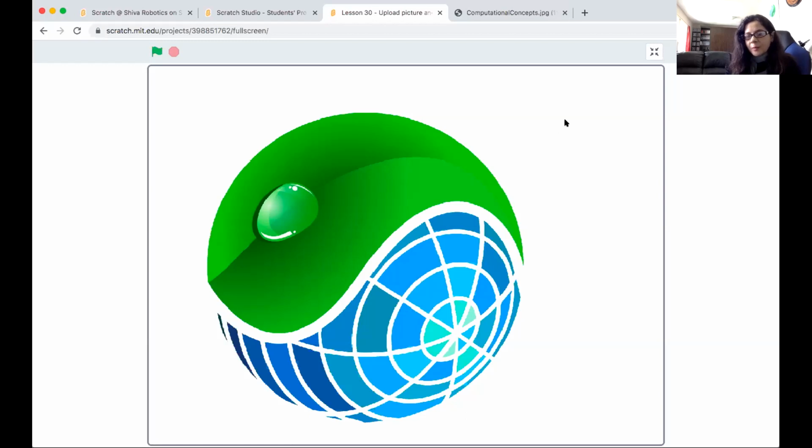So you can take a picture that already exists, or you can try to animate the Shiva Robotics logo and make the letters light up one by one or change color or something. That would make it very interesting.